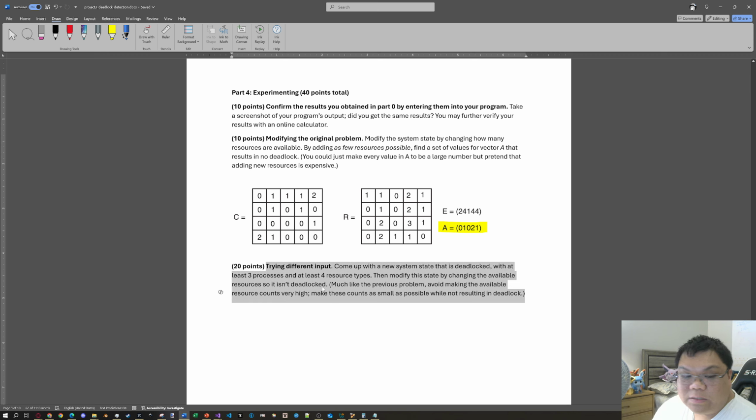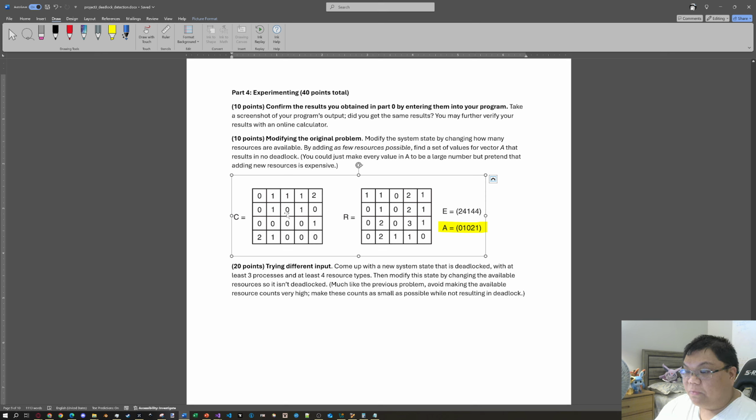The third thing you're going to experiment with, which is actually two things, you're going to come up with a new system state that is deadlock, with at least 3 processes and at least 4 resource types. And then you're going to modify it by changing the values of A so it isn't deadlocked. So you're going to come up with your own C, R, and A, one representing a deadlocked state and the other representing another state that isn't deadlocked. Once you've created a deadlocked state, you're going to change it a little bit so it isn't deadlocked.